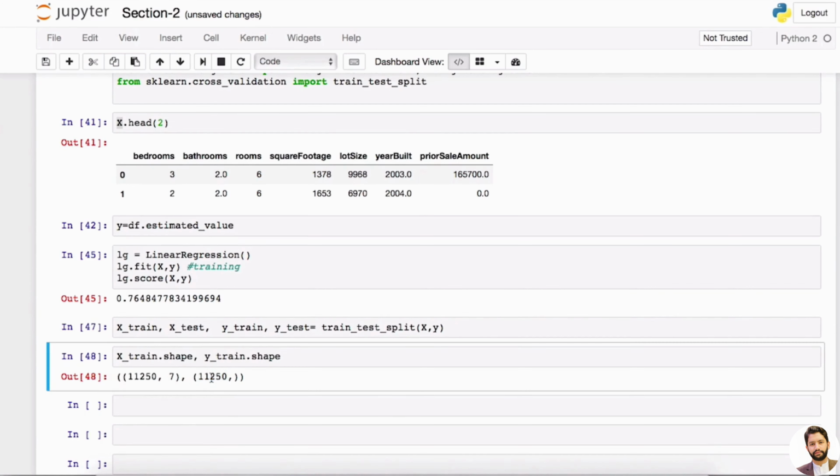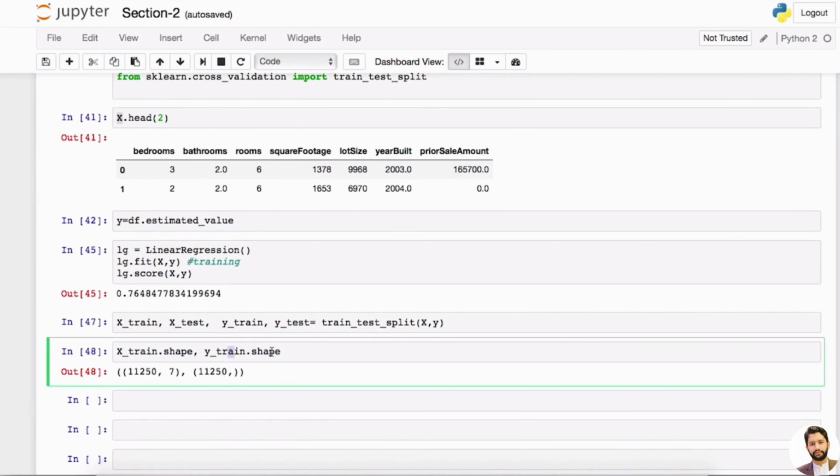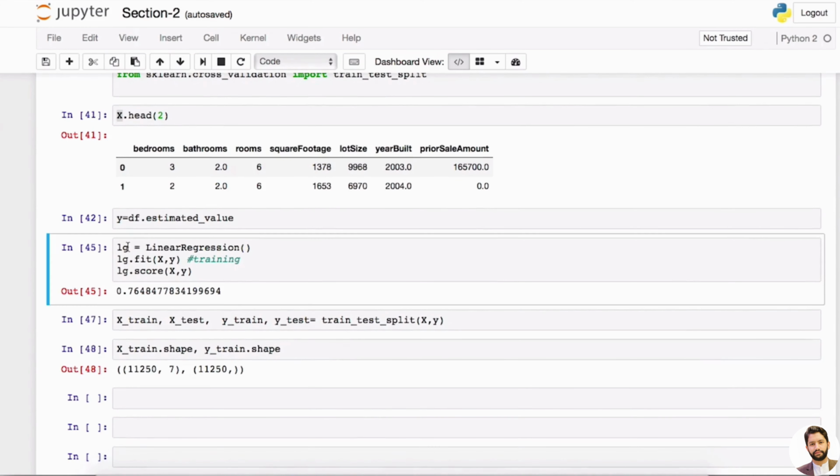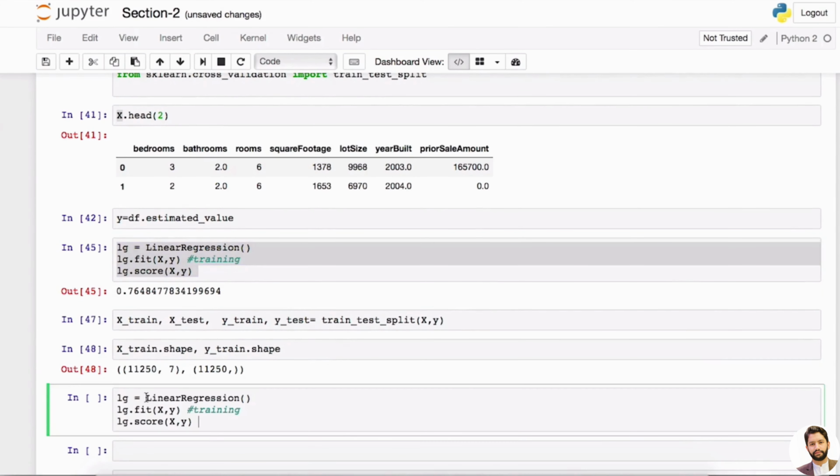So this is to say 1,250 records were used in our training data set, and the rest is going to be in the test data set, right? You can see the number of rows are actually matching between X train and Y train, as it should be, right? So now we can just pretty much copy over this thing.